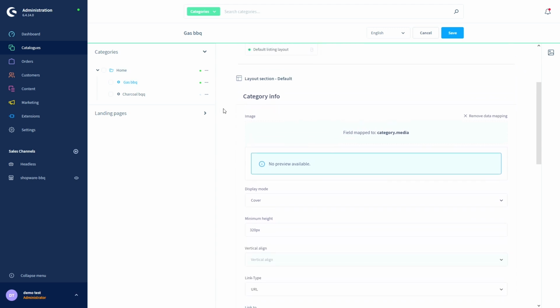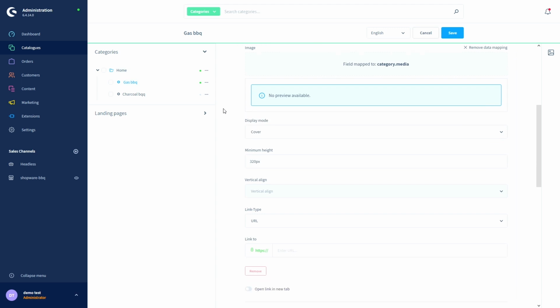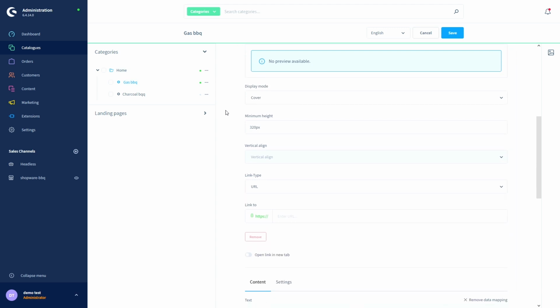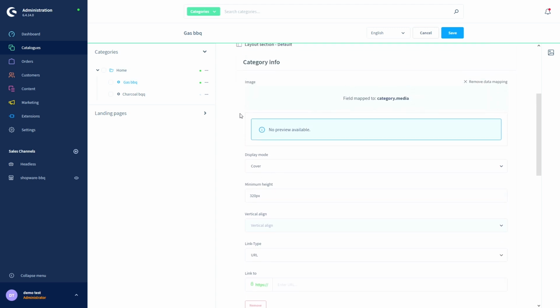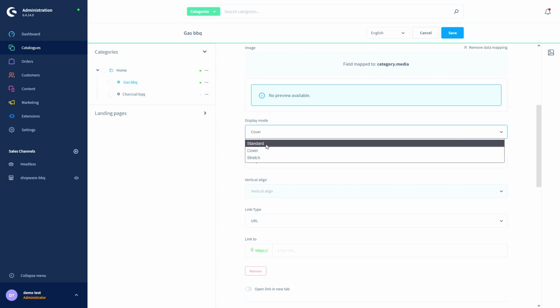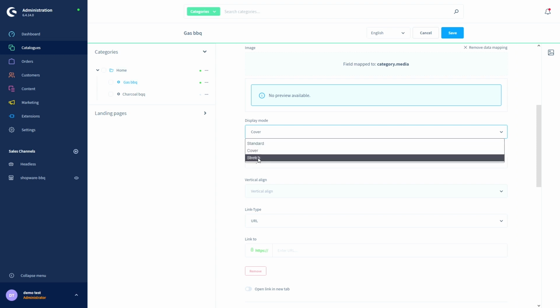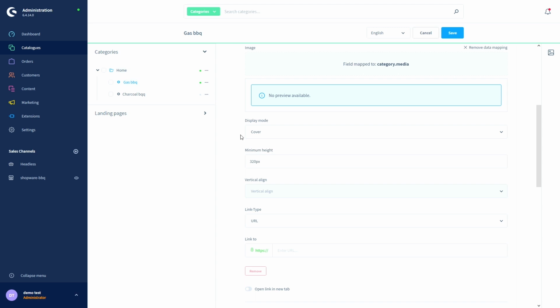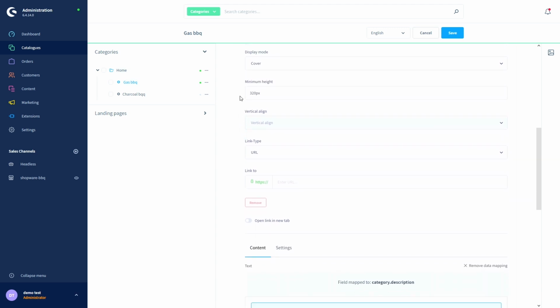Here in the category info, we've got some configuration settings, just like the display mode, that the category media, which we previously selected, should be displayed as a cover display, a standard, or in stretch. We can type in a minimum height.